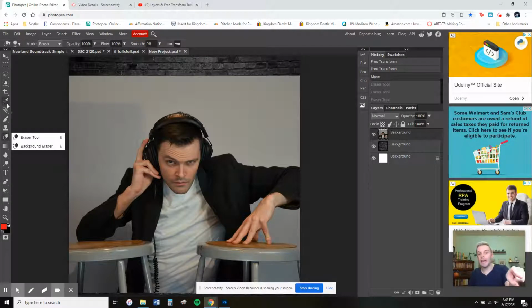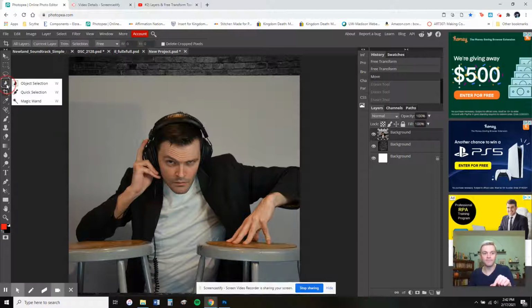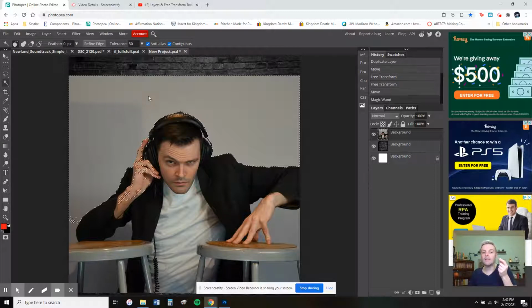So you see these little arrows pointing down to the right? Well, that means there are more tools hidden underneath. Click and hold down your left button. Bam! Magic wand tool. Looks like a classic Harry Potter wand right there, right? Now, when I click the gray with it, you can see that it's created this lasso selection.